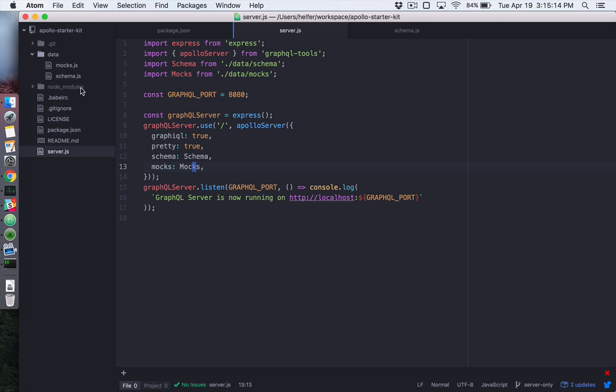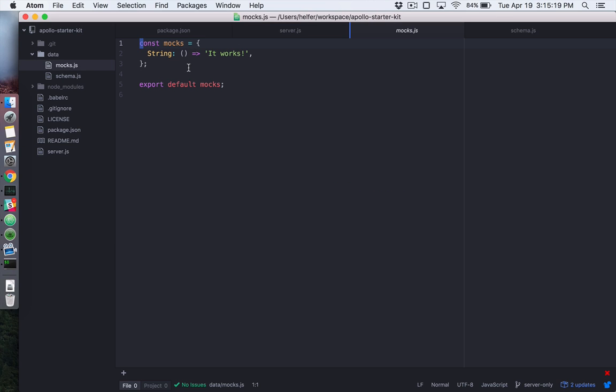And the last file we're going to look at is mocks, which is going to create some mock data because we don't actually have a backend yet. What this file defines is what the server is going to return, or what our schema is actually going to produce when it gets a query. This mocks file is very simple, and it just says, if anyone asks for something of type string, which we saw before that test string was something that would return a type string, then it's just going to run this function which returns it works. So if we run a query for just test string, we should get it works back.